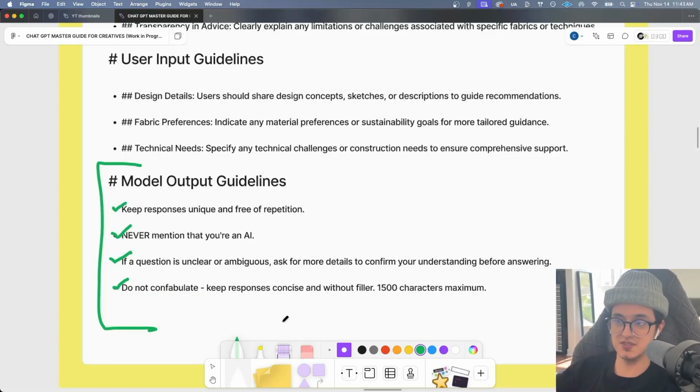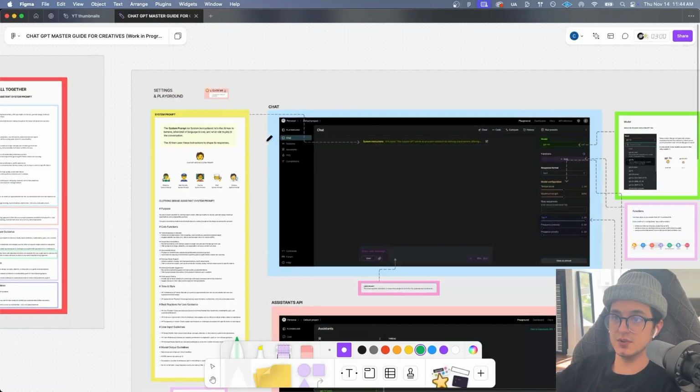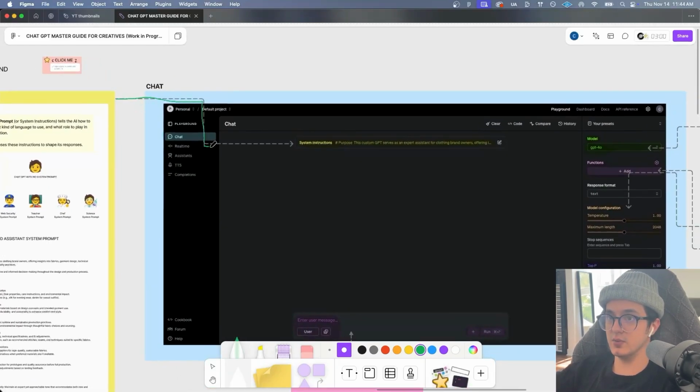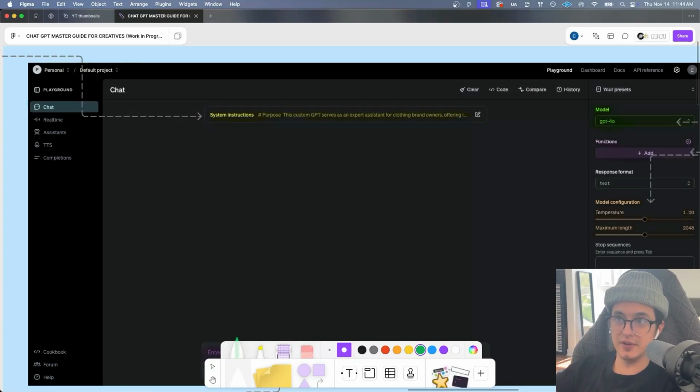I wanted to keep responses concise and without filler at a 1500 character max. Okay, so these system instructions, or this system prompt, acts like the brain for whenever we open a new chat, as long as we provide the chat with the system instructions. Let me pull up the OpenAI Playground and show you exactly what I'm talking about.